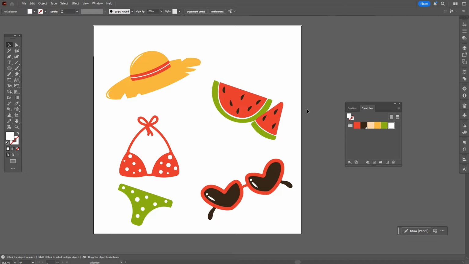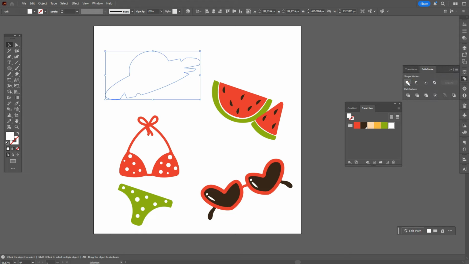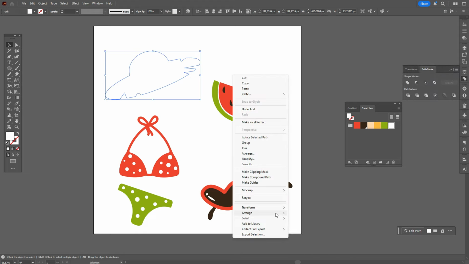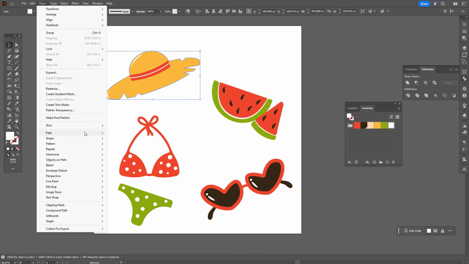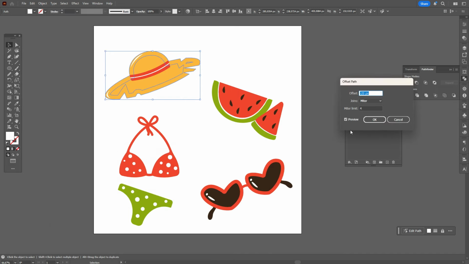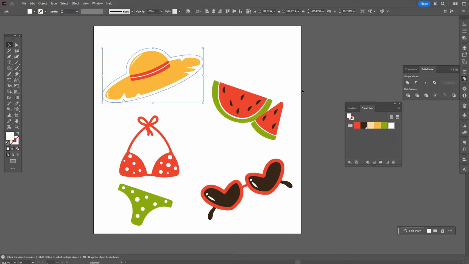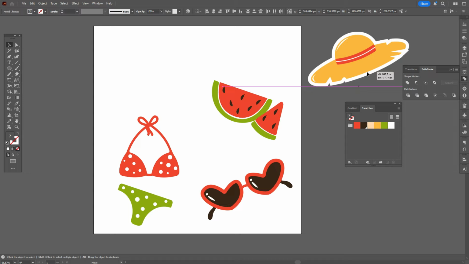Okay. And now let's add the stroke for the stickers. We need to copy and paste that shape. Now go to Pathfinder, Unite, send backward, and Object, Path, Offset Path, about 15. Okay. The stroke is ready, like this.